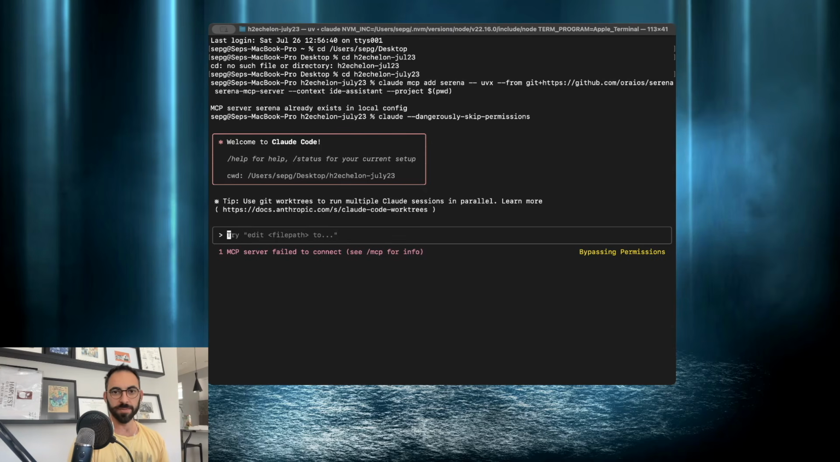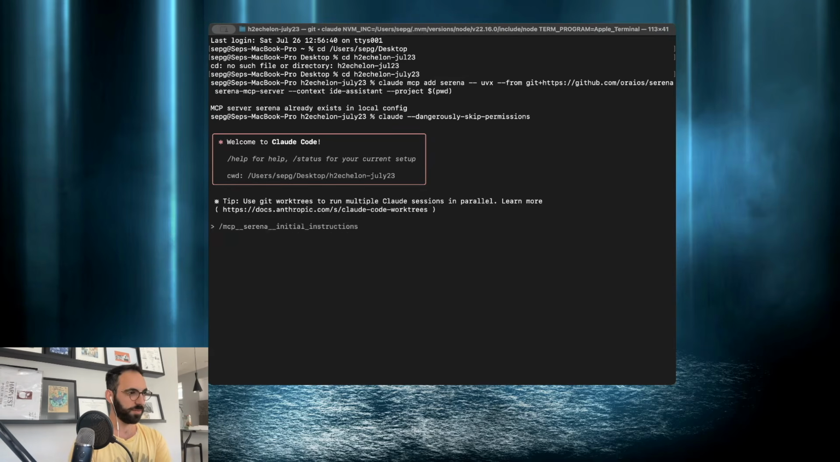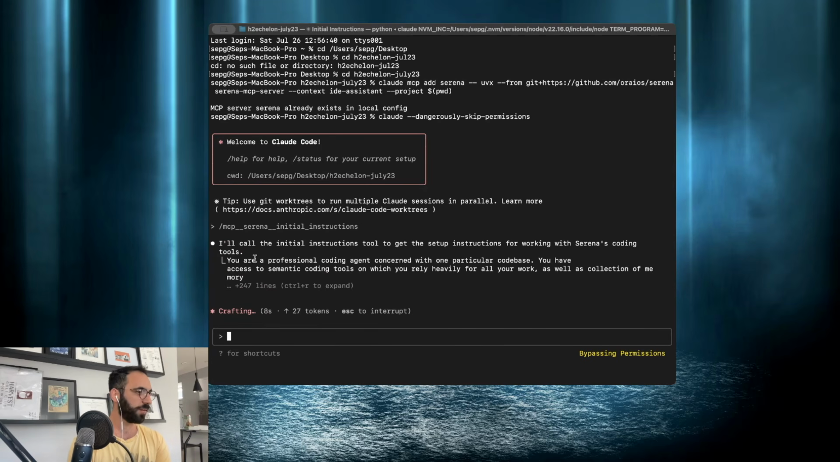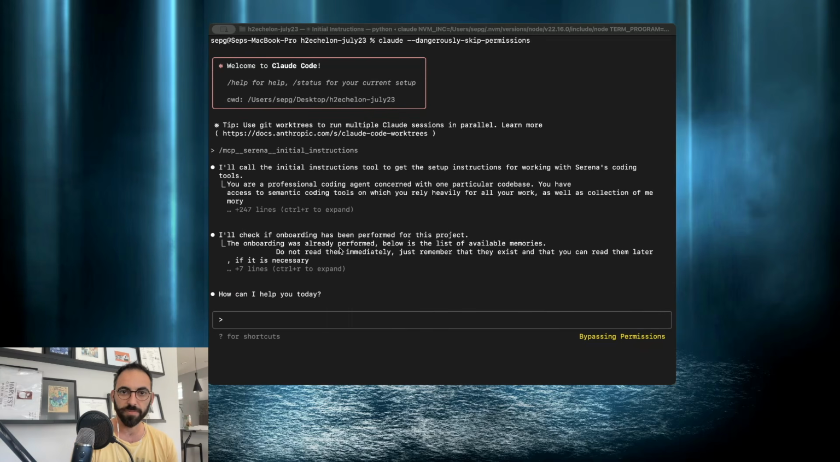That's fine. Now I'm going to go claude dangerously skip permissions. Cool, we're in. Now, the first time you load Serena, you give it the instructions. So I'm going to go MCP initial instructions and click enter. And it's going to craft. You can see here that it's checking if onboarding has been performed on the project. Onboarding was already performed. I'm doing this now to show you what it would be like the first time you onboard it. But once it's onboarded, it's there. You don't have to do this again. You're chilling. So now it's saying, how can I help you today?